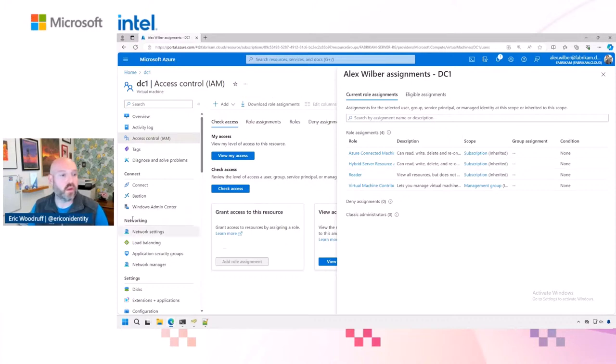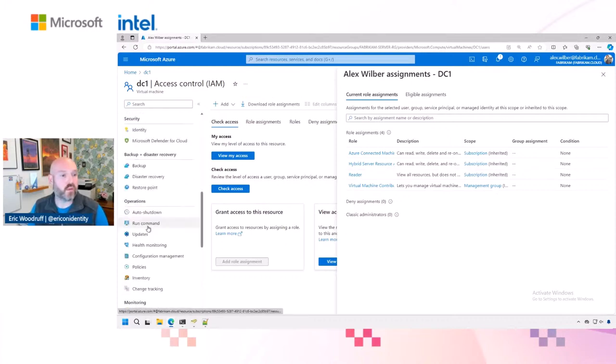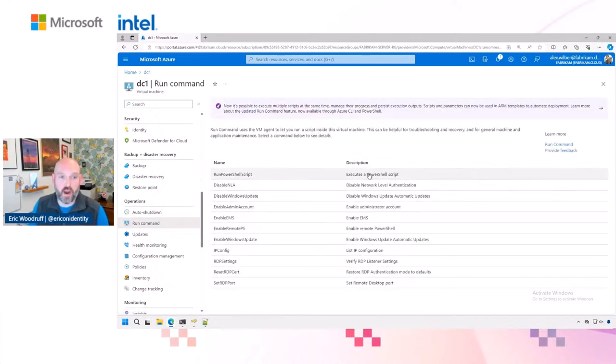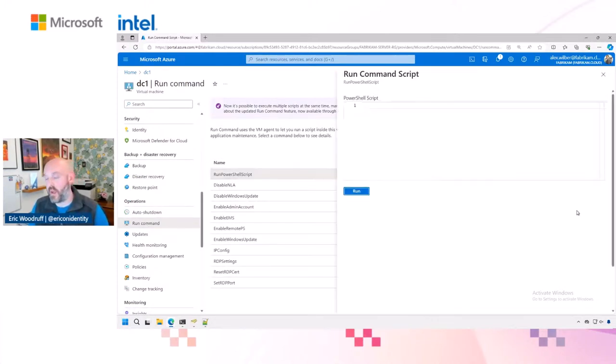Right, so let's scroll down to run command. And we're going to choose to execute a PowerShell script. Now you see, what I'm about to drop in here is not actually PowerShell, right? But that's sort of beside the point.